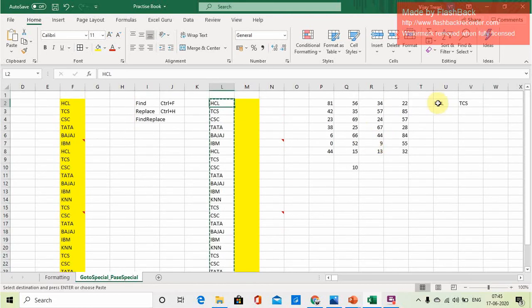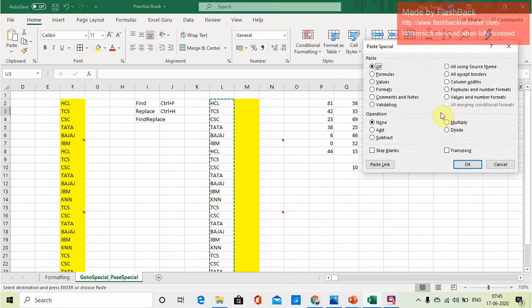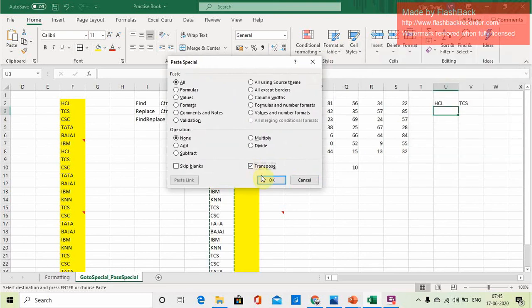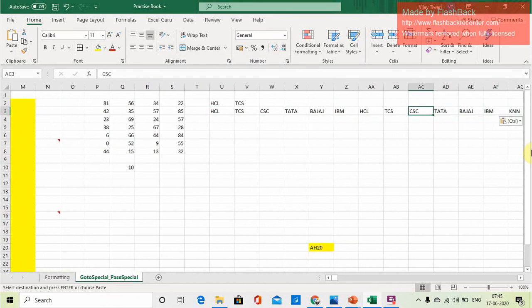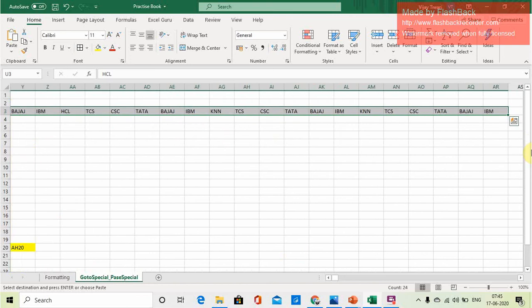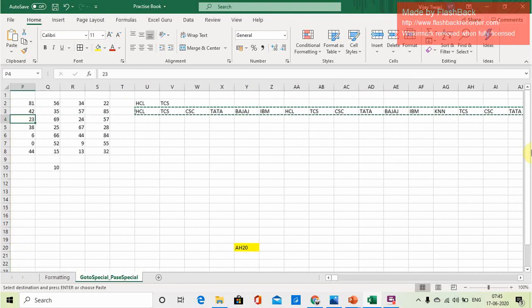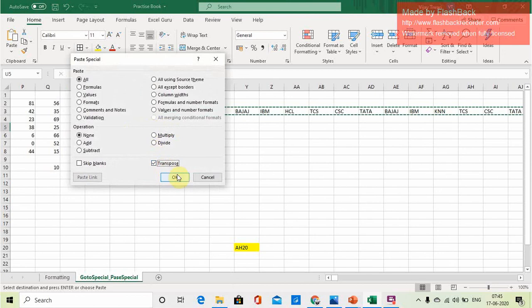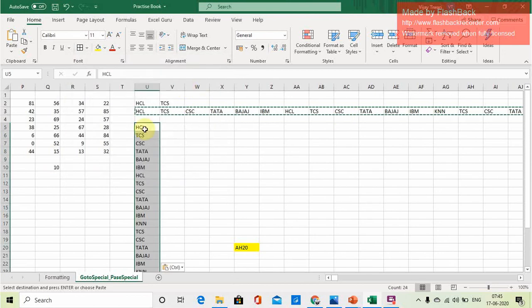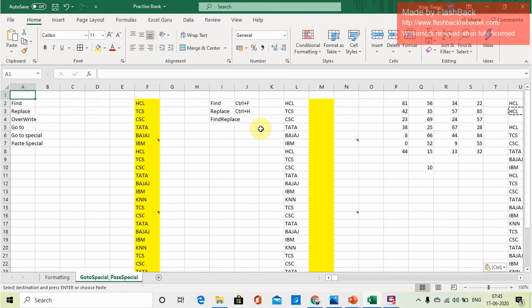Just copy this value, come here, right click, go to paste special, and click on transpose. Click OK. See, this entire list has changed from vertical to horizontal. And if you want to change from horizontal to vertical, right click, paste special, transpose, and the entire list will change to vertical. So this is how to use transpose. This is also very important. Many times it is required to change your values from horizontal to vertical.